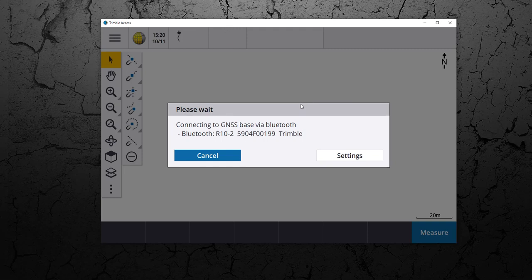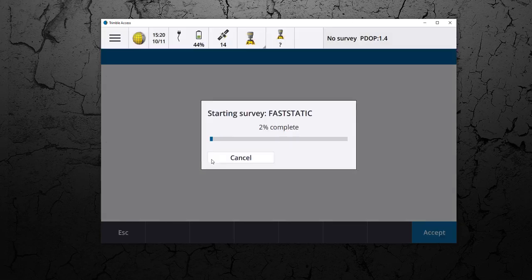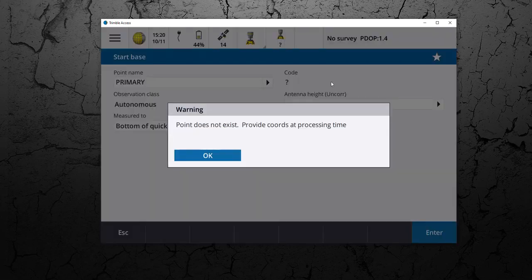Okay, so it's connecting here to my R10-2. And you can see here that the survey style is incorrect, so it's picked up on that and it's going to automatically update it, which is good, and it's starting the fast static survey. So this might be my primary station, and in here then I can put my antenna height. So, point does not exist, provide coords at processing time.